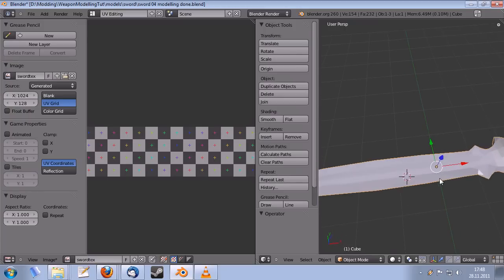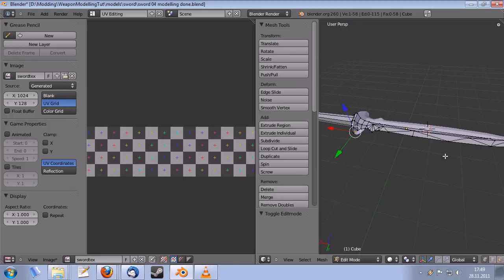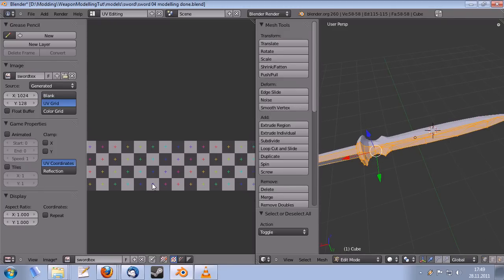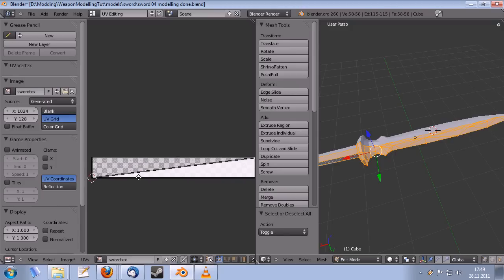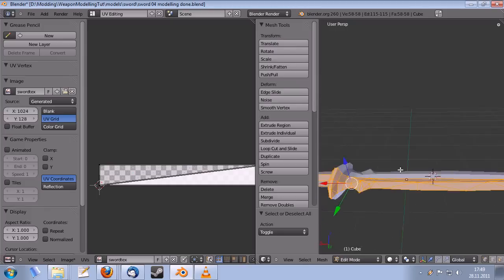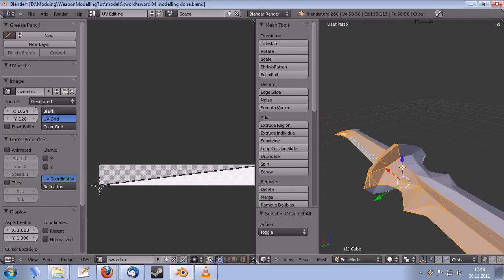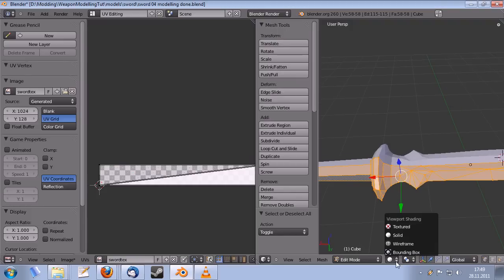Now enter the edit mode by pressing Tab or selecting it in the bottom, and select everything by pressing A. And now again select sword text to assign this texture to the selected triangles and faces in general. Not all our faces are triangles right now. For example, here we have a quad. We don't see anything yet because we are still in the solid mode.